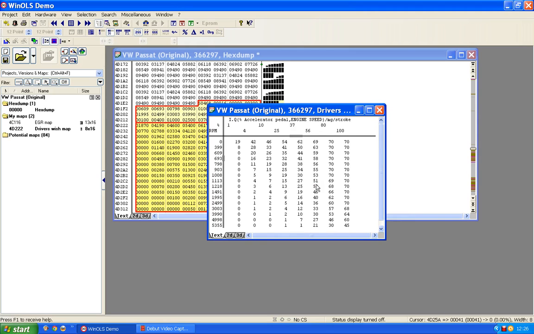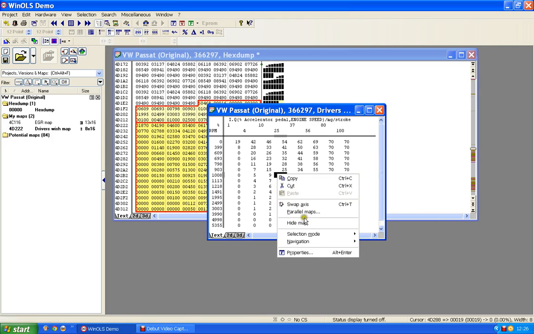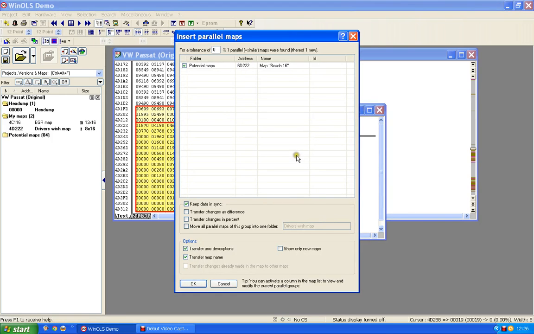So don't ever get hung up on what is X and what is Y, because it's entirely up to how you set the thing out in the first place. And the other thing that I mentioned was this business of parallel maps. If I go back to here, what we've got here is parallel maps. If I click on parallel maps, I will get the option to look for parallel maps.